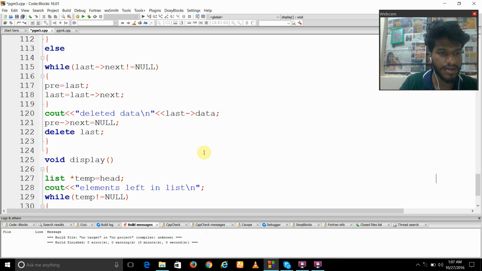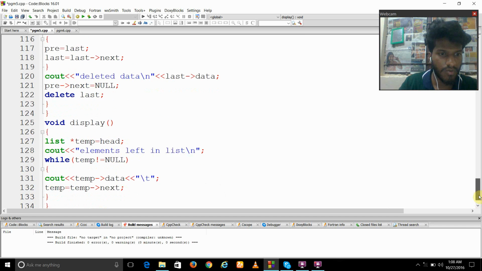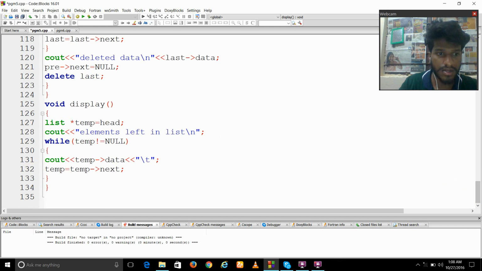For displaying the elements, I created a function as void display. There, I created a list pointer temporary variable is equal to head, and the statement should appear as elements left in the list is, while temporary is not equal to null, and the temporary next data will be displayed, and then the temporary will be the next of the data. I'm going to run the program.